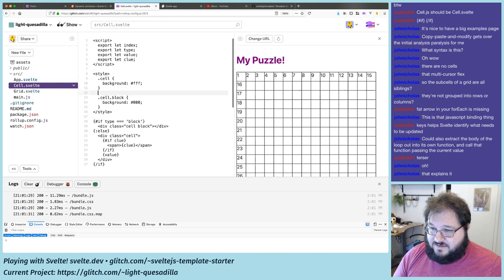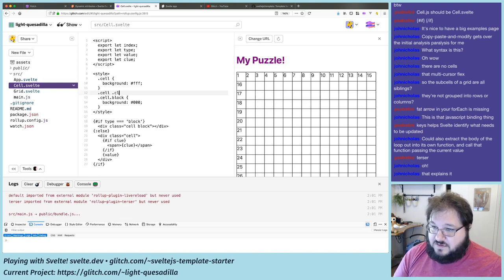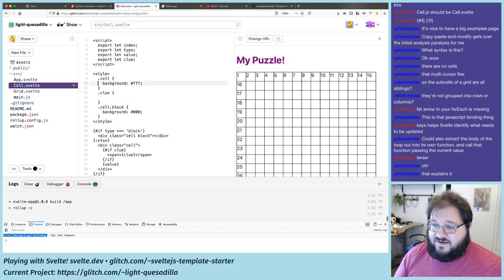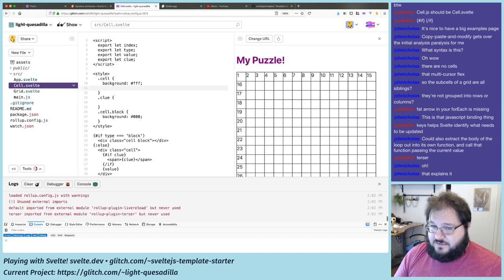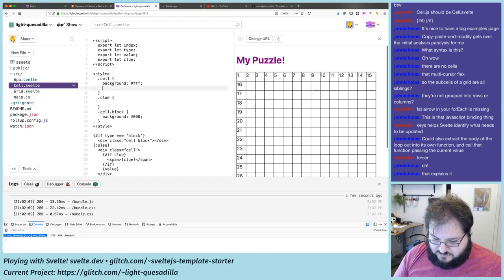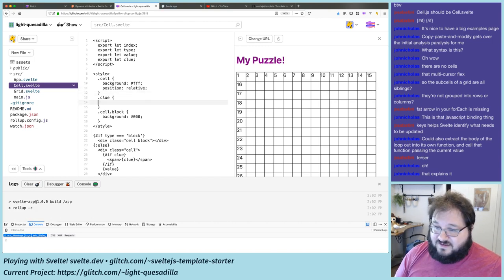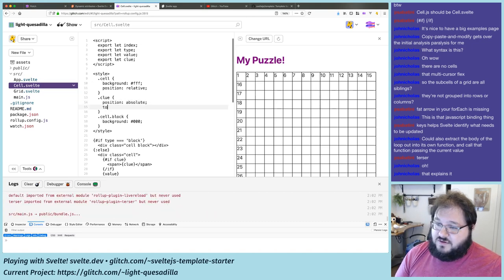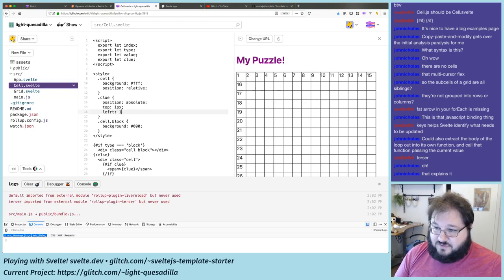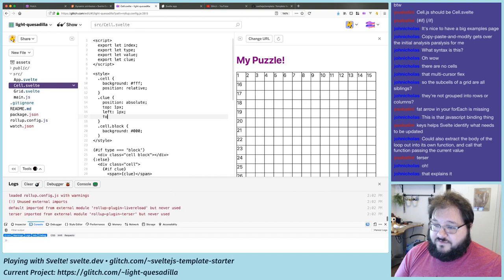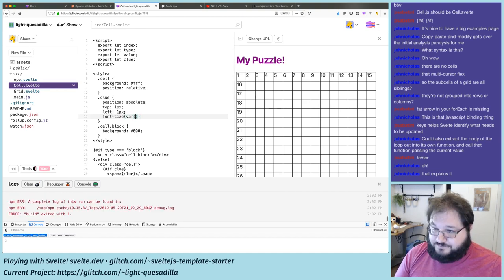Because my cell's the cell, or I guess I can just say dot clue, because these are auto namespacing. I'm going to say position relative, because then that lets me say position absolute on the clue, top 1px, left 1px. Font size. Now I'm curious if I can access that variable width. If I can, I can do something like this. Calc, pull in the variable width and say 20, divide it by 20, and use that as my font size.